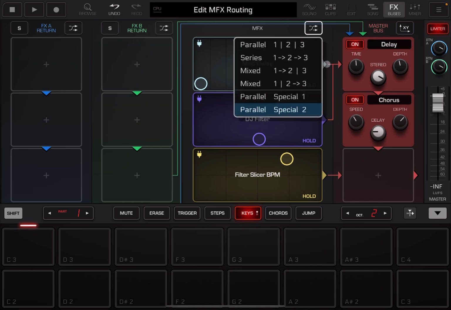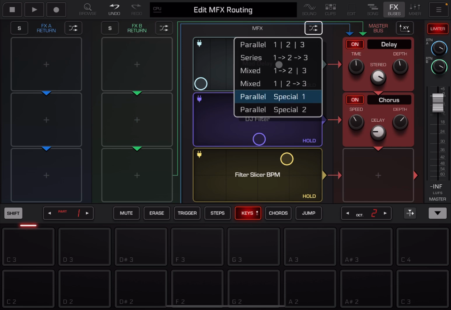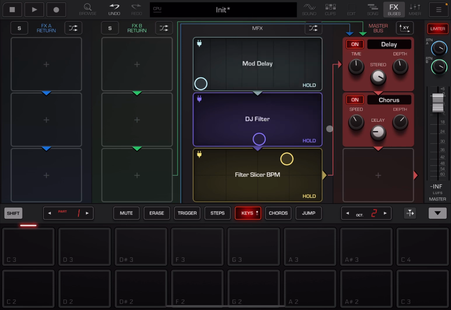So just look at the arrows and make yourself familiar, and you can see the difference from the parallel, because they're all merged together and then go to the first effect of the master bus, compared to this one, for example, where they're running all in parallel, but each one goes to a corresponding position of the effects on the master bus. So always check the arrows to know what is actually happening.